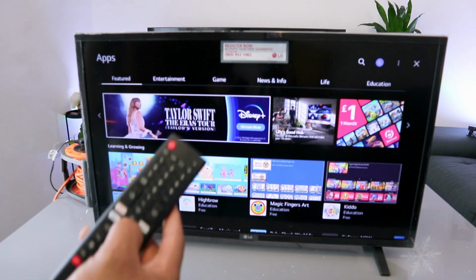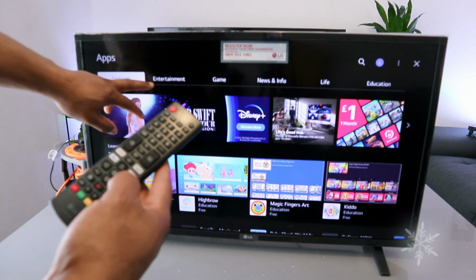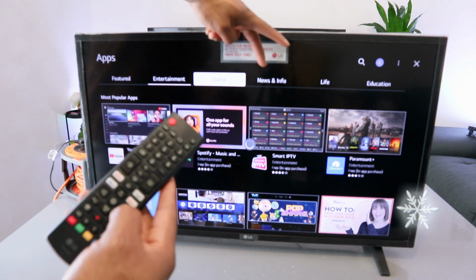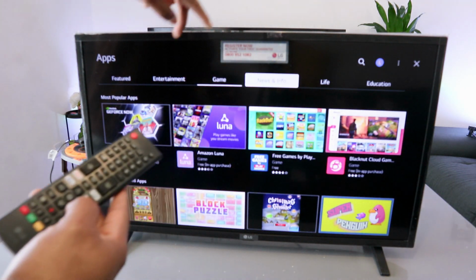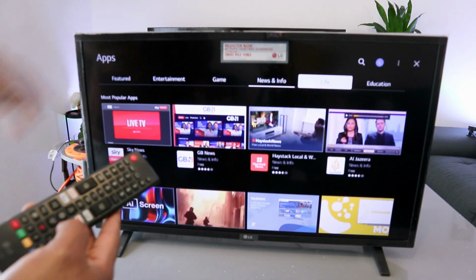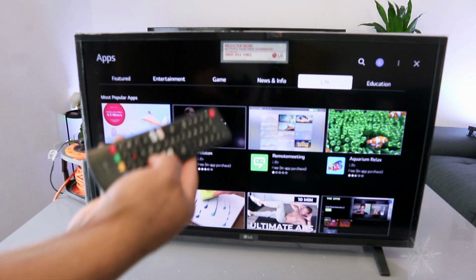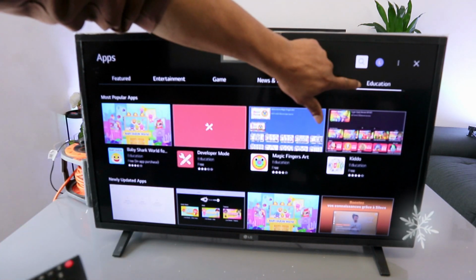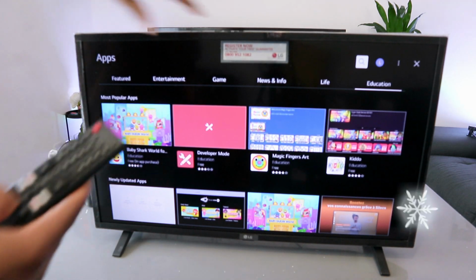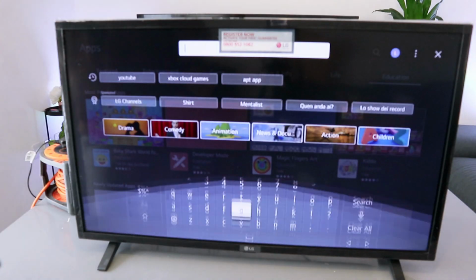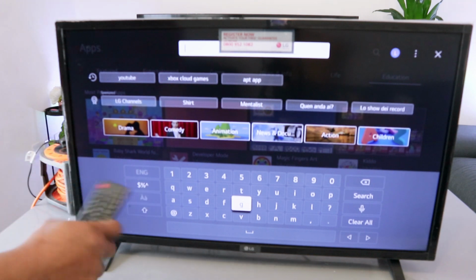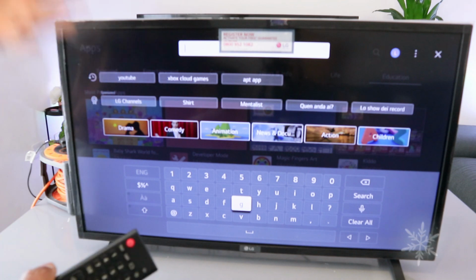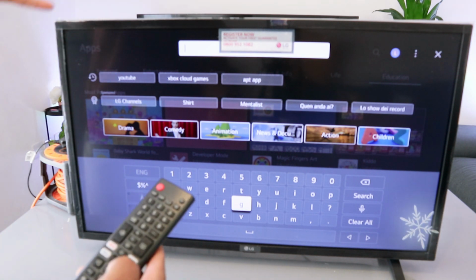So use the up button to go to featured, then you scroll side, entertainment, use the side button again to the game, news and information, then scroll again to life, scroll again to the education. Then you can go up. Once you reach the education, you go up to the search button, then you select the search button, and it gives you the option to type in the particular app you are looking for, maybe YouTube or any app. Let's say I want us to download Iroko TV.